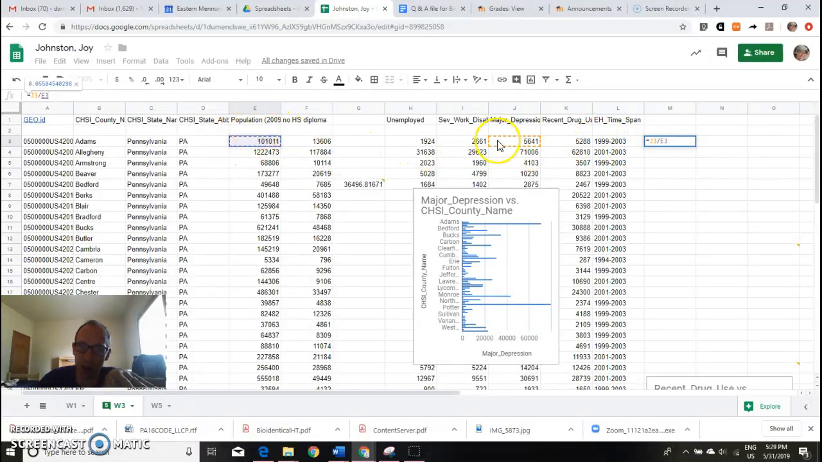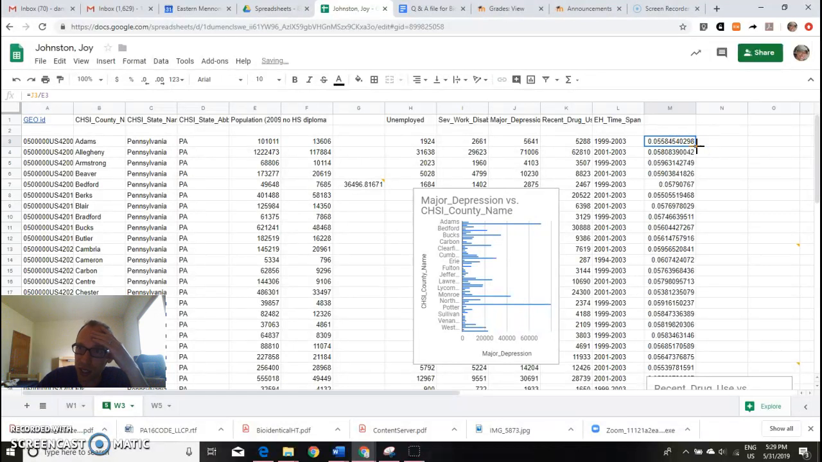These are probably all people, and these are probably adults. But I think this still does give us a sense of the size of the county relative to how many cases of depression we're seeing, a rough estimate. And if I just double click here, I get the rates for every county. So this is major depression rate.